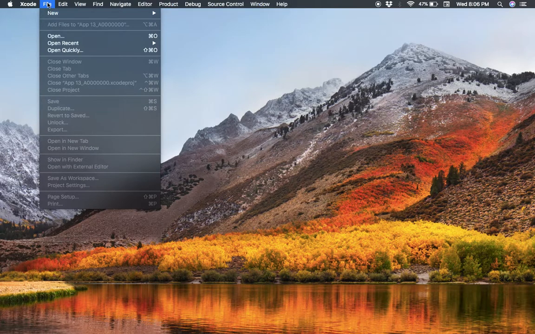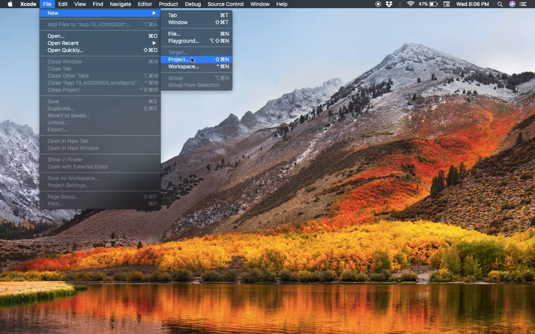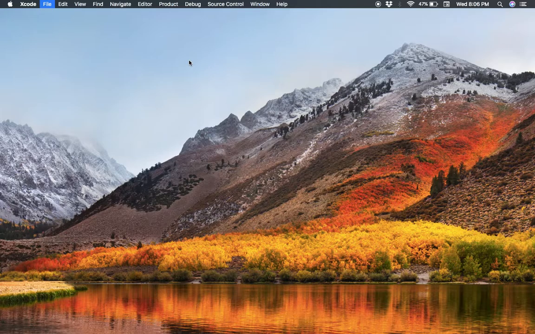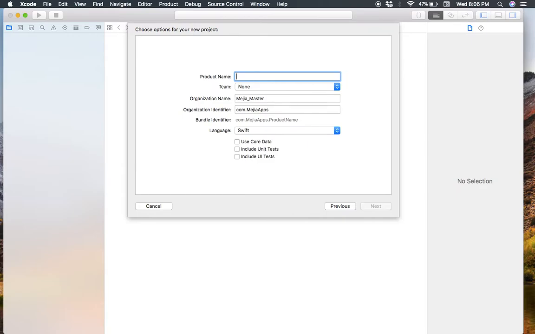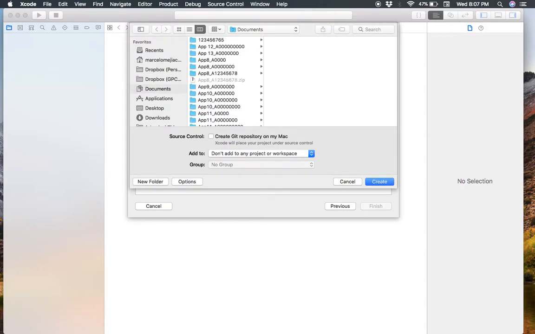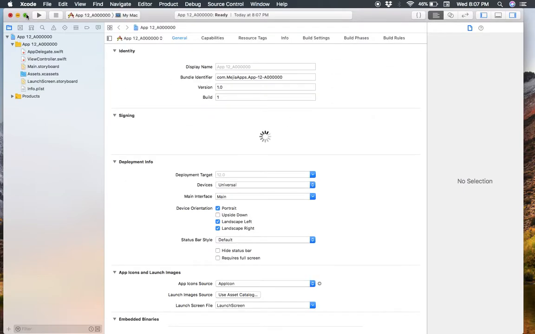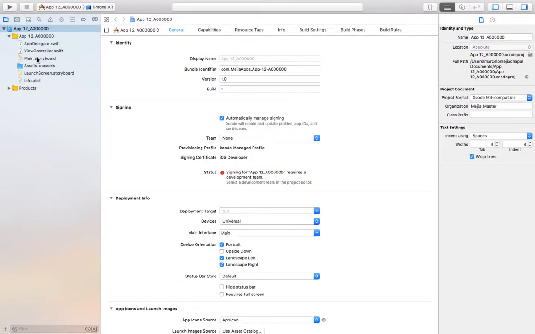We're going to create a new project, which we're going to call app12 and your ID. And we're going to head over to our main.storyboard.